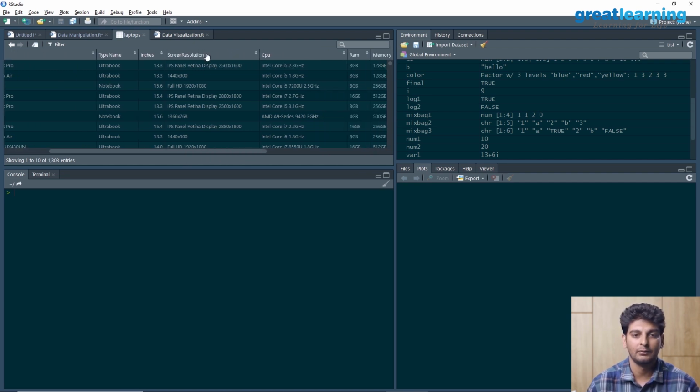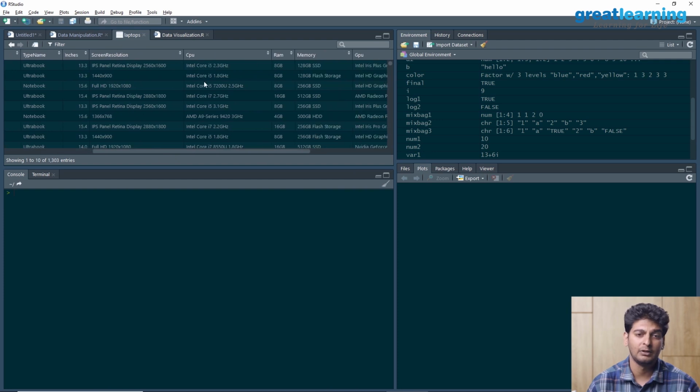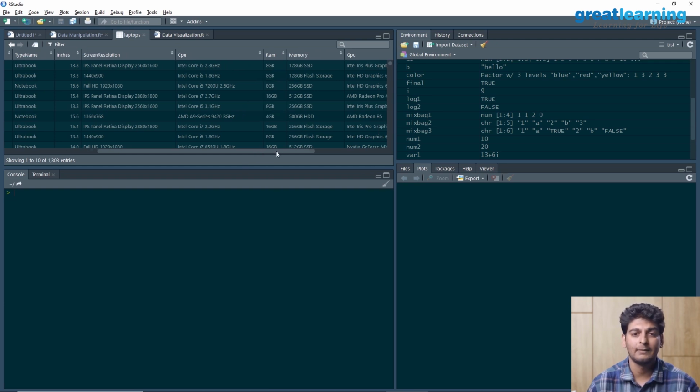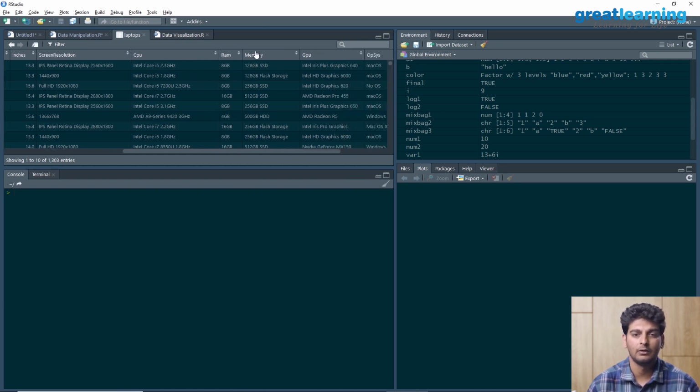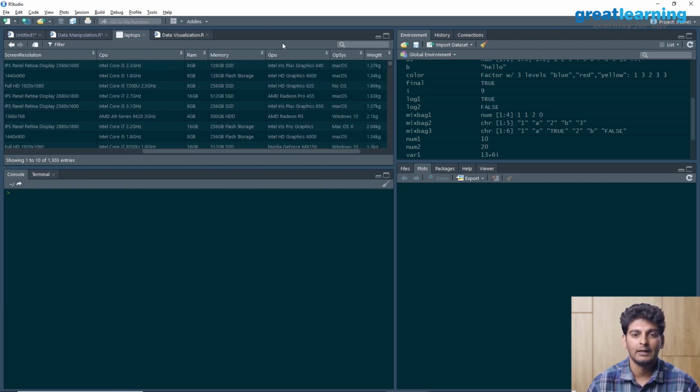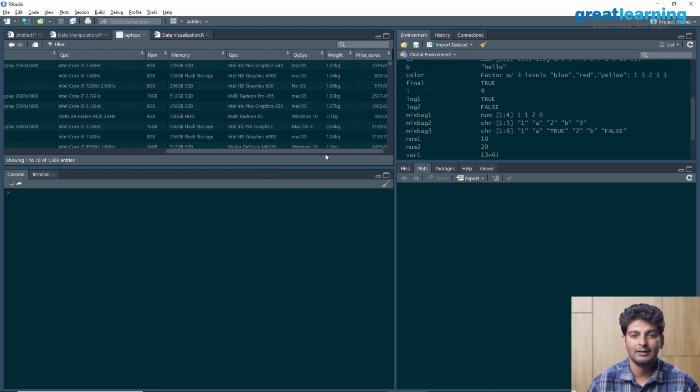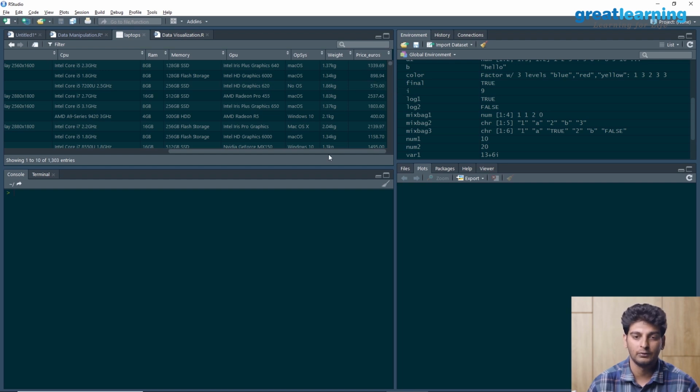Then we've got the screen resolution over here. Then we've got the CPU type. So over here, this laptop has basically Intel Core i5 with 2.3 gigahertz. And then the RAM of this laptop is 8 GB. Then we've got the memory of the laptop over here. Then we've got this column which tells the GPU of this laptop. Then we've got the operating system of the laptop. Since this is a Mac laptop, the operating system is obviously Mac OS. And then we've got the weight of the laptop, and then we've got the price of the laptop in euros. So this Apple MacBook Pro costs 1339 euros.